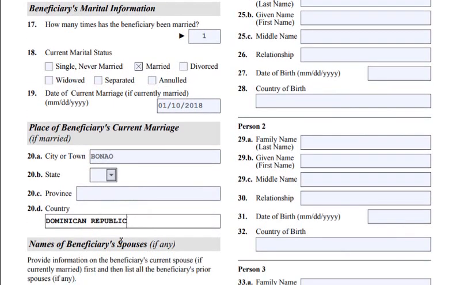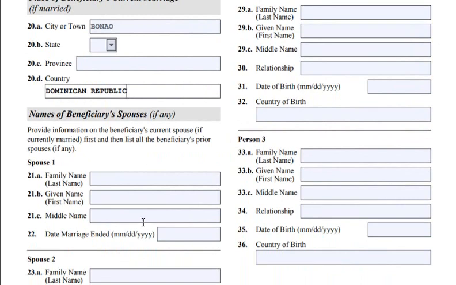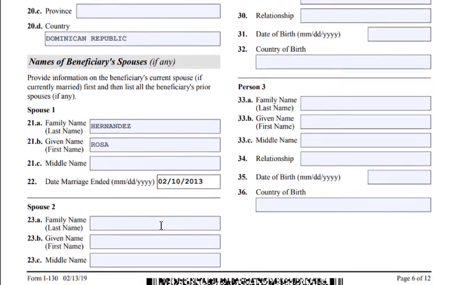If your spouse had previously been married, so he has been married, let's say to Hernandez, Rosa, and his marriage ended on 2013. Sorry guys, so you'll put that. That is the day that you guys got divorced. If you have previous spouses, you'll fill this out.